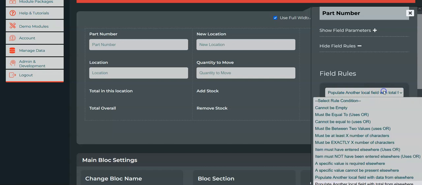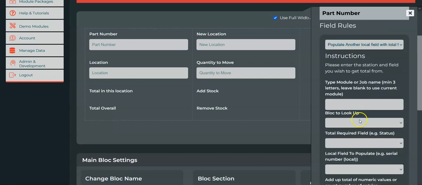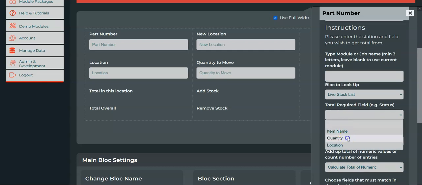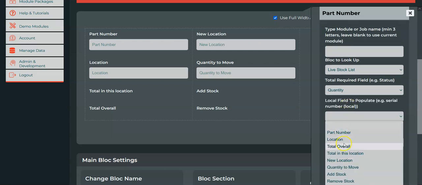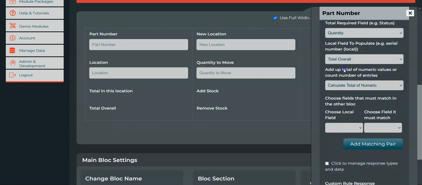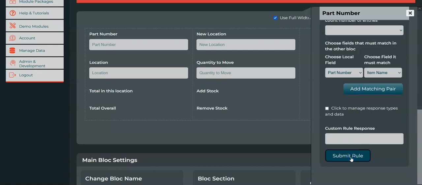So populate another field with total from elsewhere. Live stock list, total required is the quantity. Local field to populate is total overall. And what are we using to search? This time it's just the part number. We're not going to also search the location.